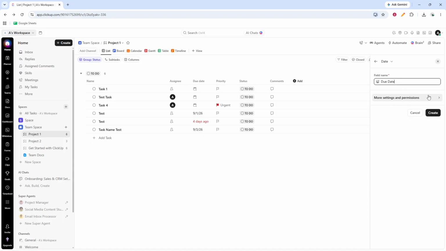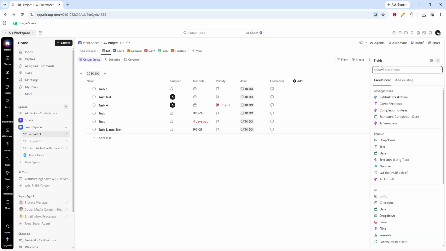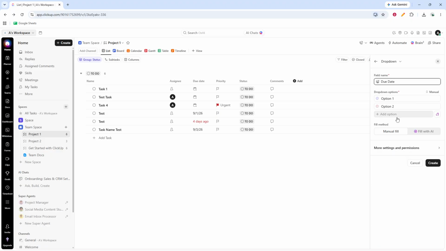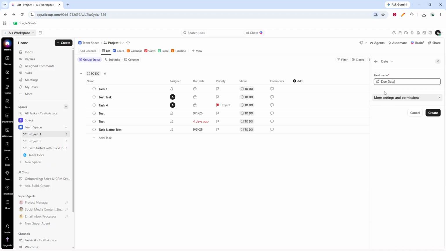For example, a drop-down field may let you add selectable choices, while other field types may include formatting or display settings. Take a moment here to set things up the way you want, since this helps keep your data consistent across tasks. When everything looks good, click Create or Save.